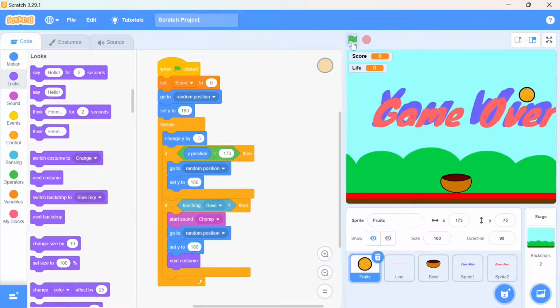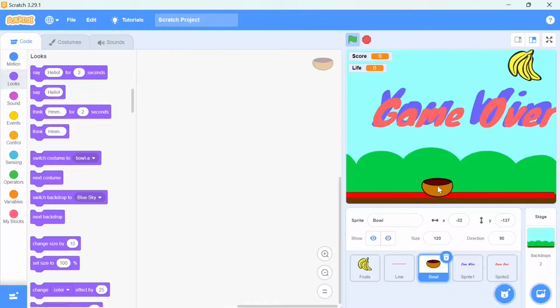Now we'll see if it is working or not. I'll just click on the green flag, and you'll see. I'll take the bowl over here and see. You can see it's working. It's making a chomp sound, and when the fruit touches the bowl, automatically the fruit will change. Yes, so it's working. Now we'll move to another part of coding.